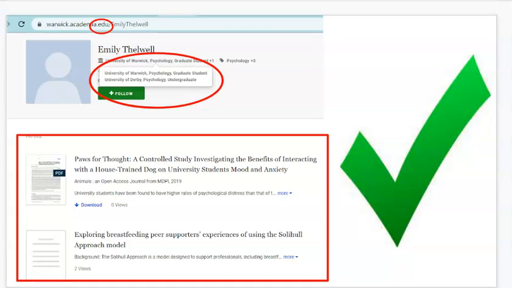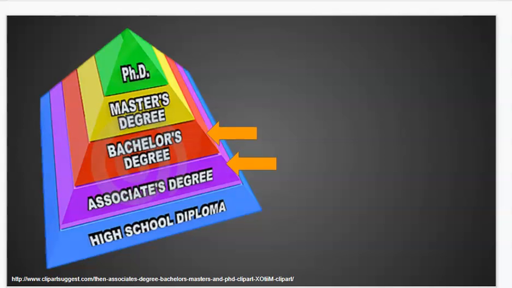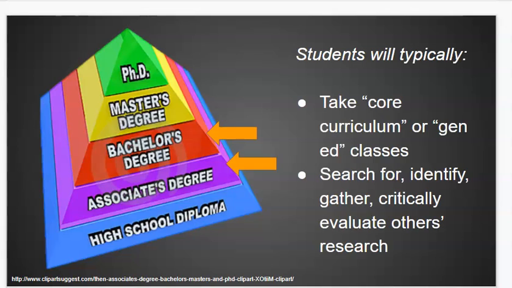Which brings me to my next point. Let's talk briefly about various levels of educational credentials and what they really mean. Once a person graduates from high school, if they choose to continue their formal education, whether that's immediately after high school or sometime later, they can choose to pursue an associate's degree or a baccalaureate degree, commonly called a bachelor's degree. When pursuing an associate's or bachelor's degree, students will usually take core curriculum or gen ed classes such as basic college level math or composition and writing.